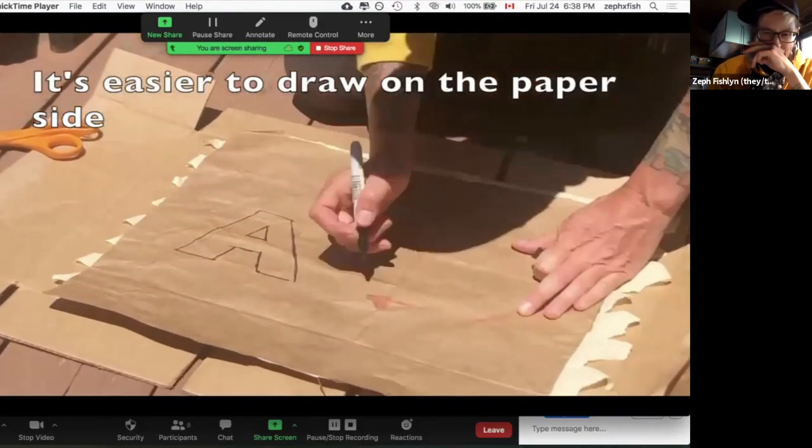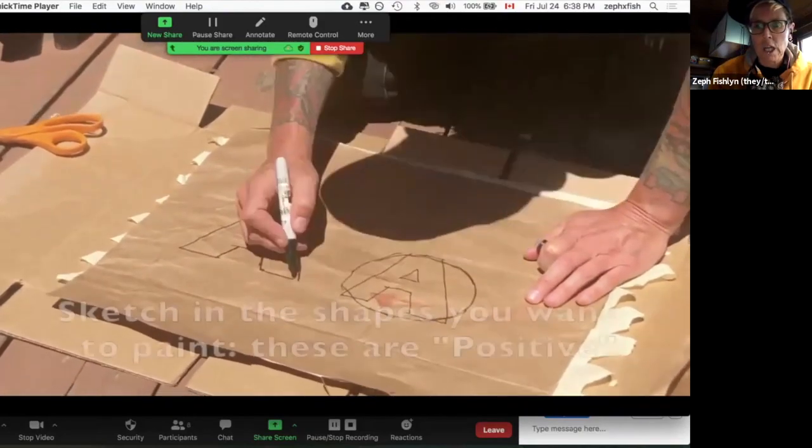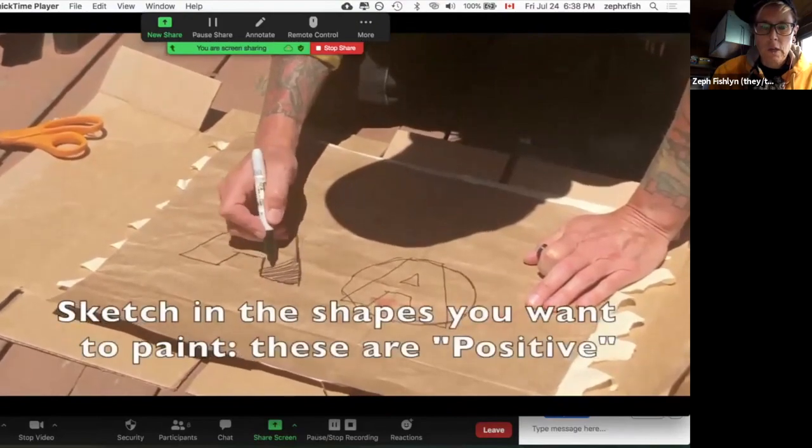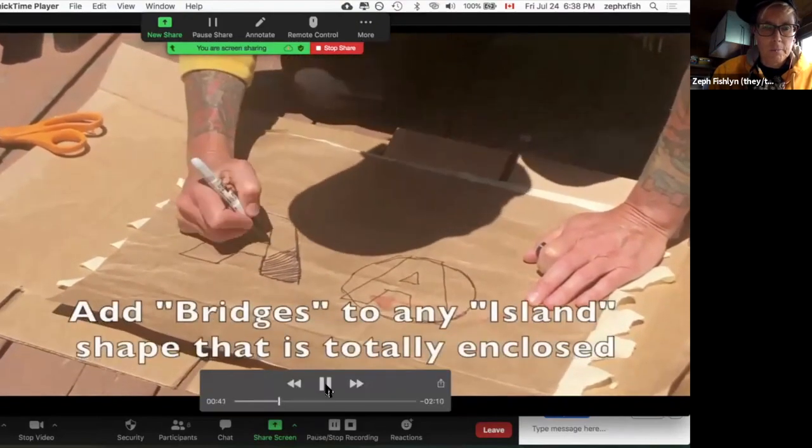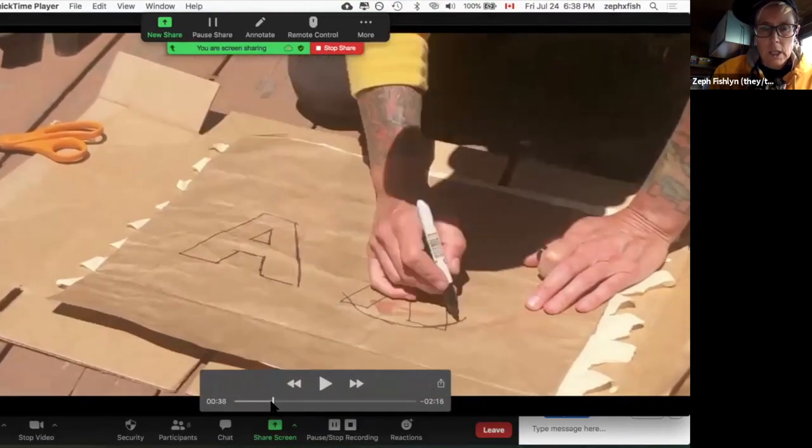And then I usually start by sketching in the images, and then let's just stop this for a second. Back up slightly. So you can see on the A on the left here, that inner triangle, that's what we're calling an island. If I just cut around the whole exterior of that A, that whole shape would fall out and you would not have that little triangle. This is a fairly simple example, but sometimes when you're doing a design, it's not that easy to tell which parts are islands or which parts will fall out.